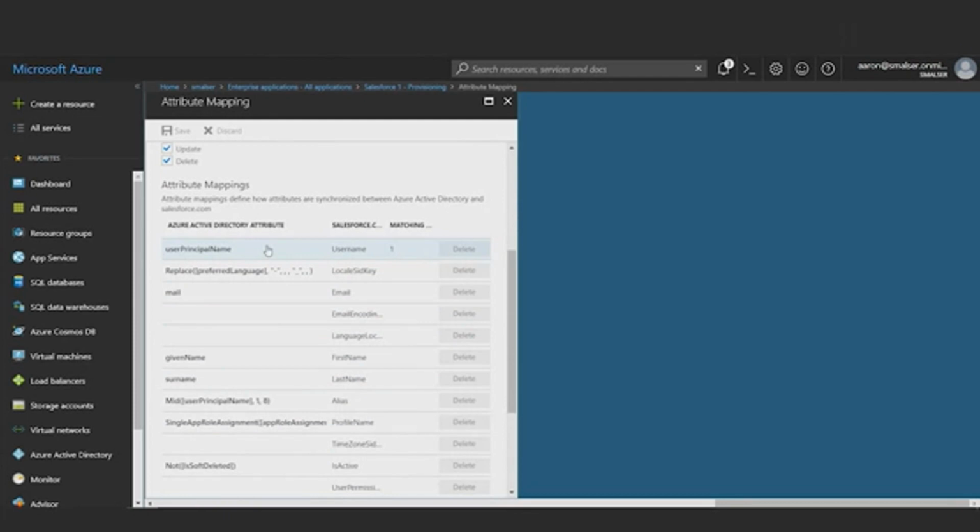Here, I can decide which attributes flow from Azure Active Directory into which Salesforce attributes in the column on the right. The most important mapping is the mapping between the user principal name in Azure AD to the username in Salesforce. If a user is assigned in Azure AD and their user principal name does not exist as a Salesforce username, a new account will be created for that user. If the user principal name matches an existing Salesforce username, then the provisioning service takes over management of that account and can make updates to it.